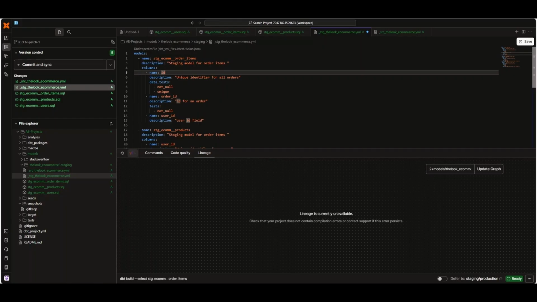And then the data tests that I put for it: it is not null, it is unique because it's the primary key. And then for other ID, that is the ID for an order, I put a test for it, it is not null. And then we have the next field, the user ID field. So this is basically a foreign key that references the user ID from the users table.